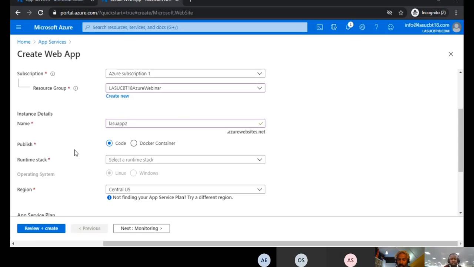And how do we intend to publish? Are you going to publish using code? Are you going to work with a container? So I think in a later episode, we're going to at some point be talking about containers. So here we're going to use code.